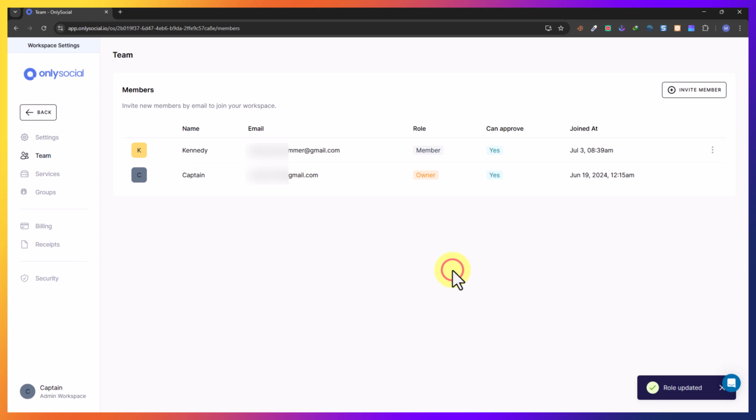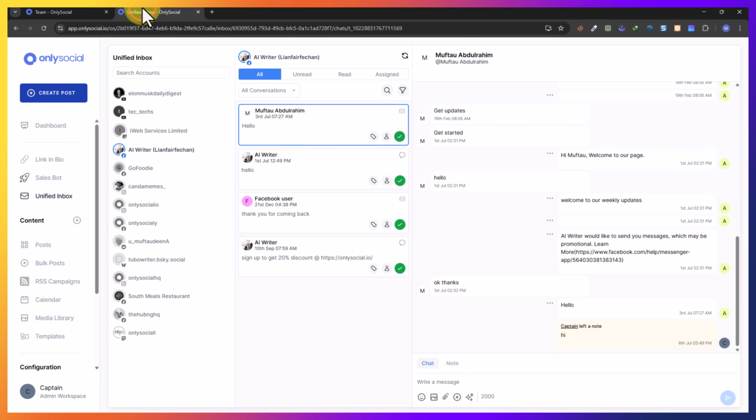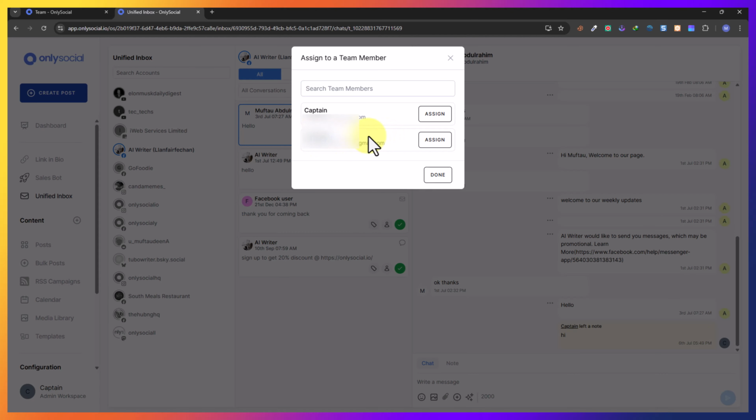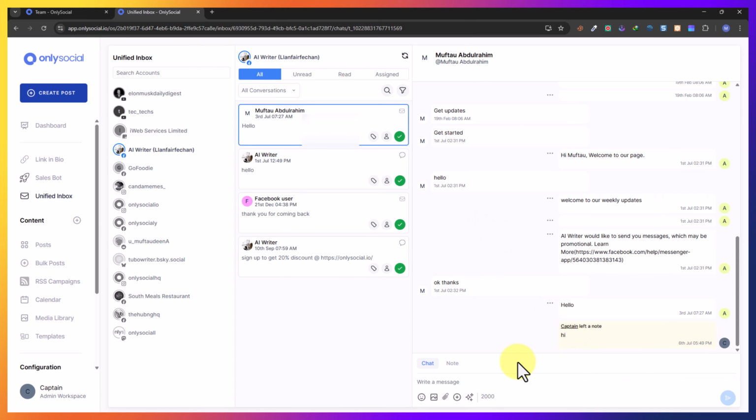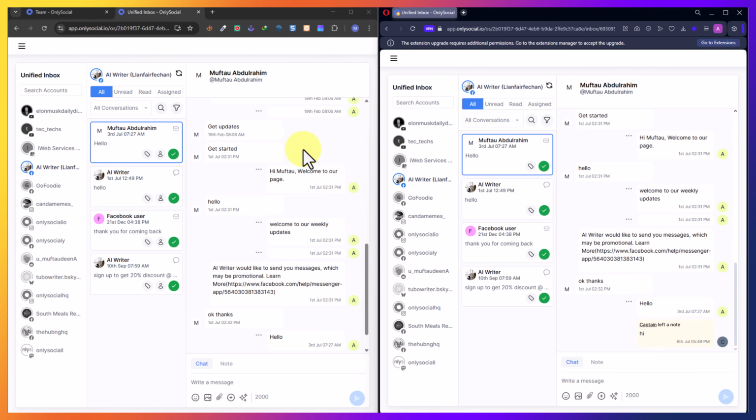Now, to assign a conversation within your team, go back to the Unified Inbox. Click on the conversation you wish to assign. On the right side of the conversation, click the human icon to open the list of team members. Select a team member, click Assign, then click Done. The assigned team member will receive an email notification and can begin managing the conversation directly from the assigned conversations list in their Unified Inbox.